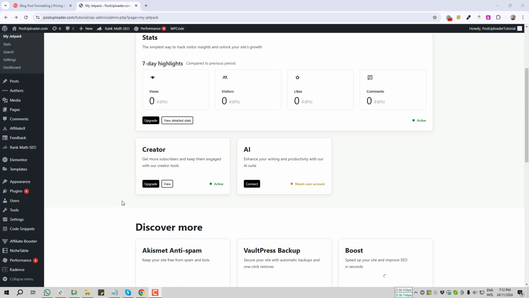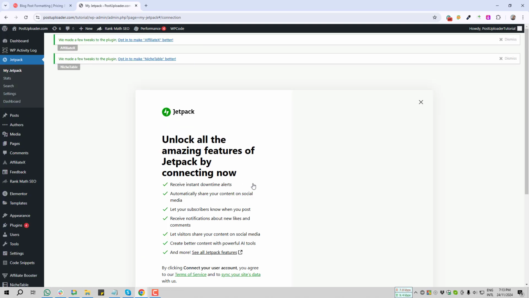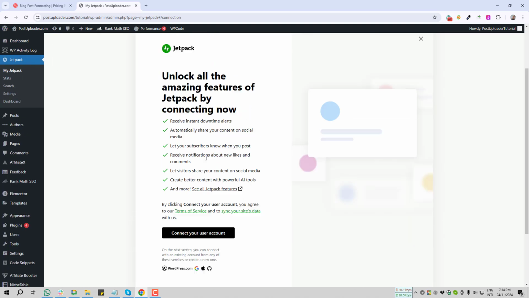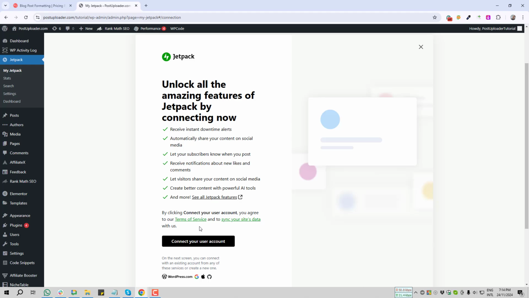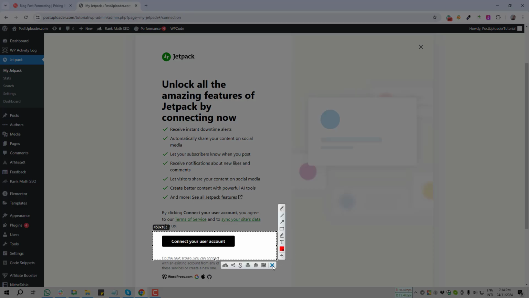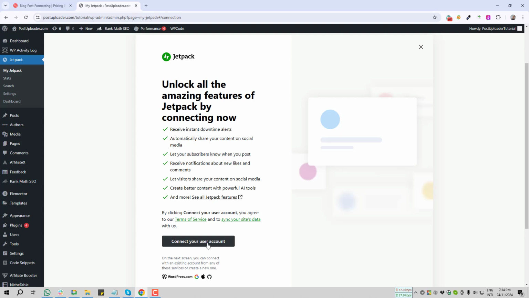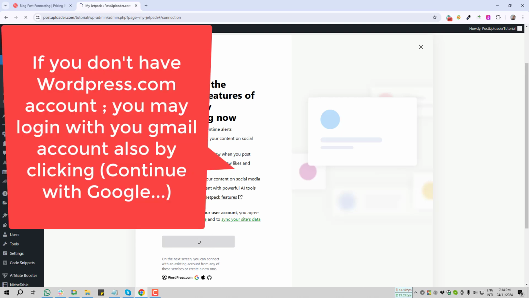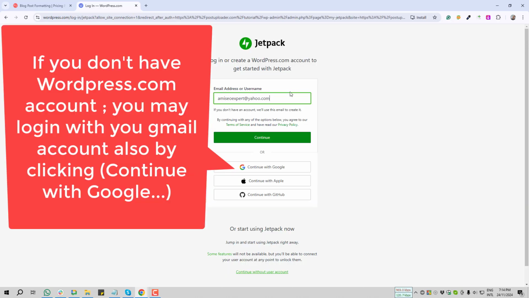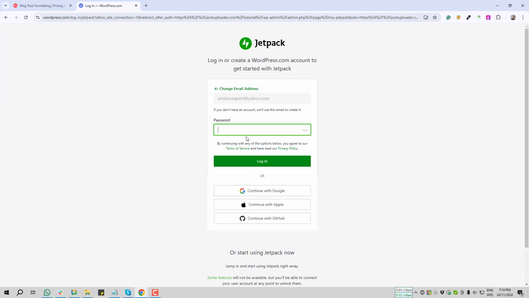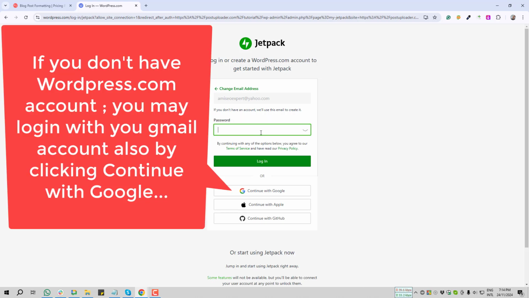After that, you will get few options. We are going to explore all of the option one by one. So if you want to connect with AI, you can click on AI. After that, it's asking to connect your user account. So I am going to connect my WordPress.com account with this website. It's looking for your WordPress.com username. So I am giving my email address. After that, it asking for the password.